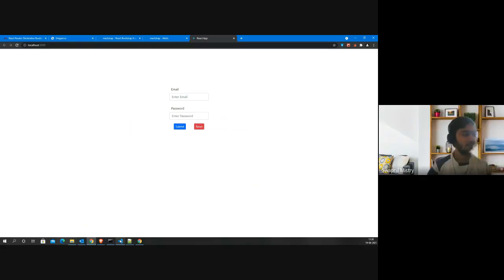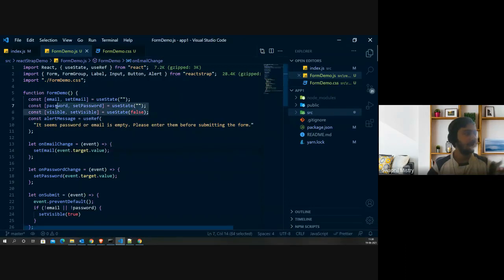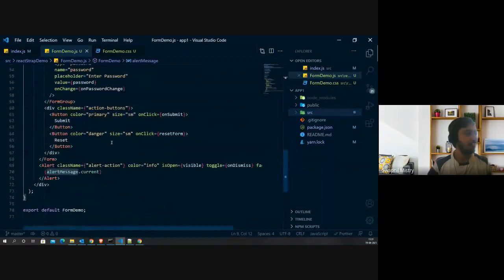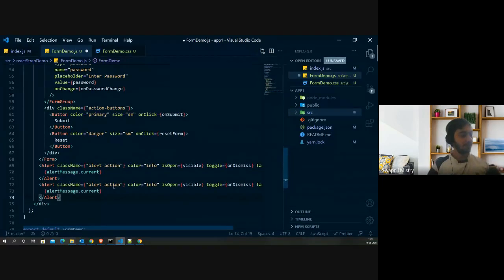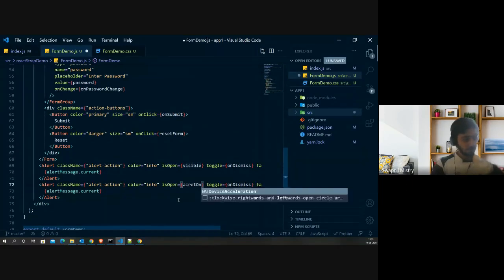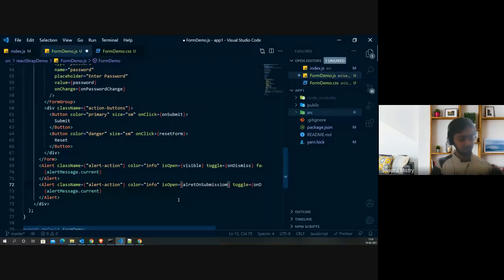Yeah, we can add that. So what you can do is create a new state over here, which will hold that alert state. Okay, and then you can add a new alert message like a submission message. Then you can do the same thing we did over here. So create a new alert, something like this. If I copy this, is open will be something like submit visible. Or I can say alert on submission.